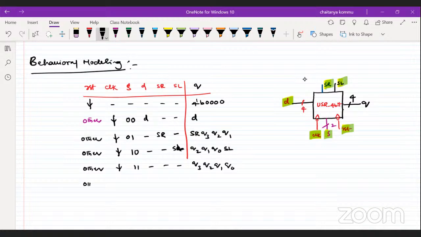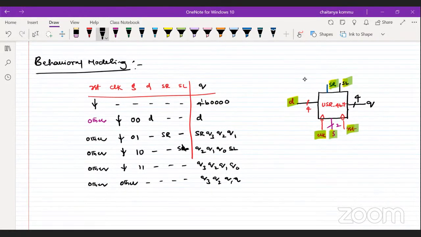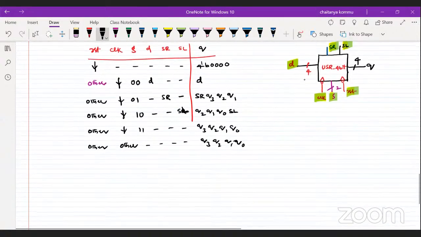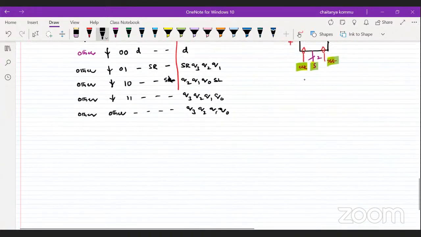So if it is another case, it is also another case. Whatever it may be, again it will hold the previous values only. So these two things are the same. Okay, this is the functional table. Now let us write very quickly the Verilog program for this.